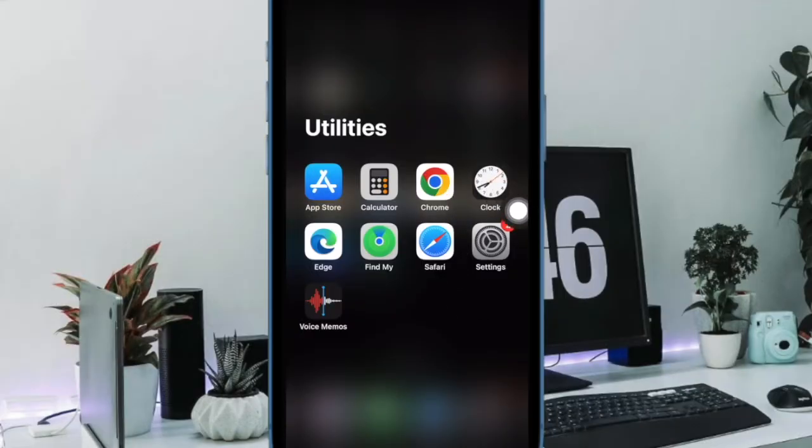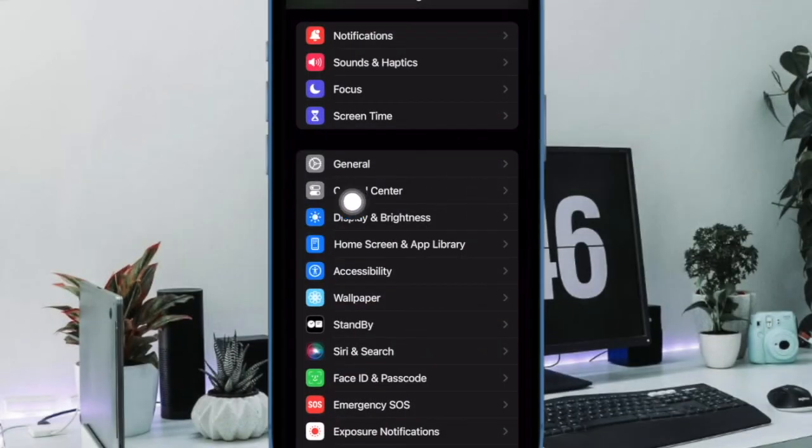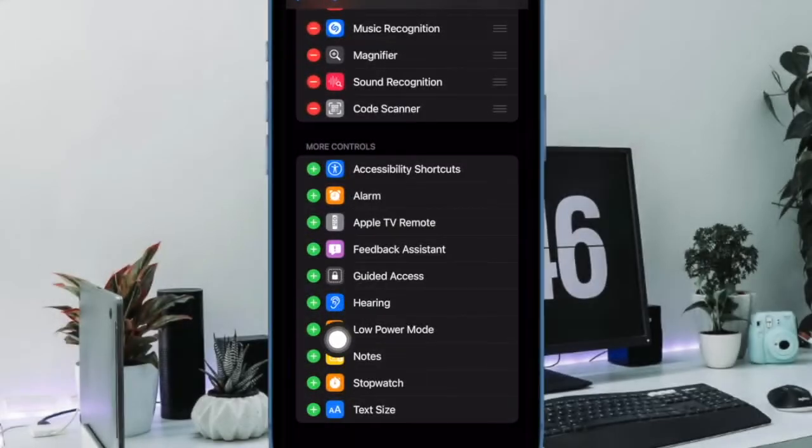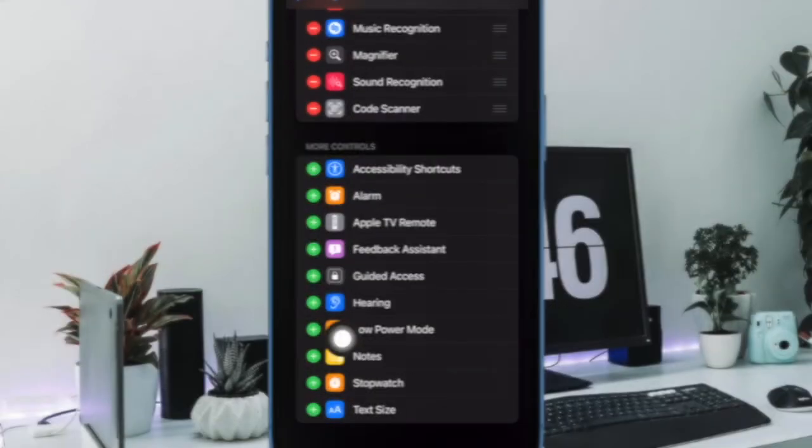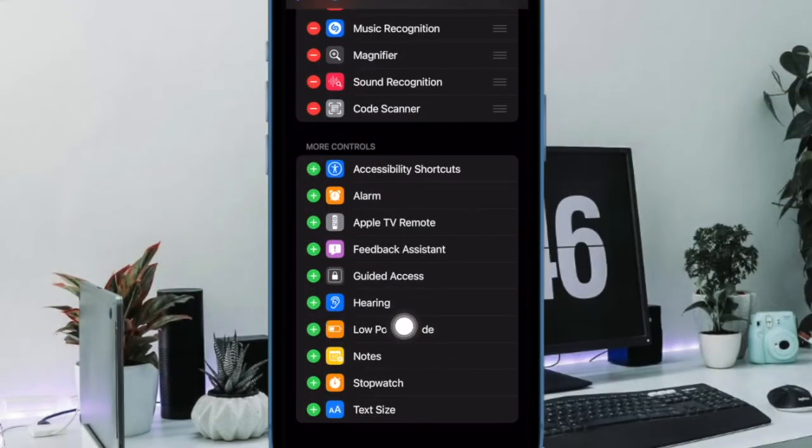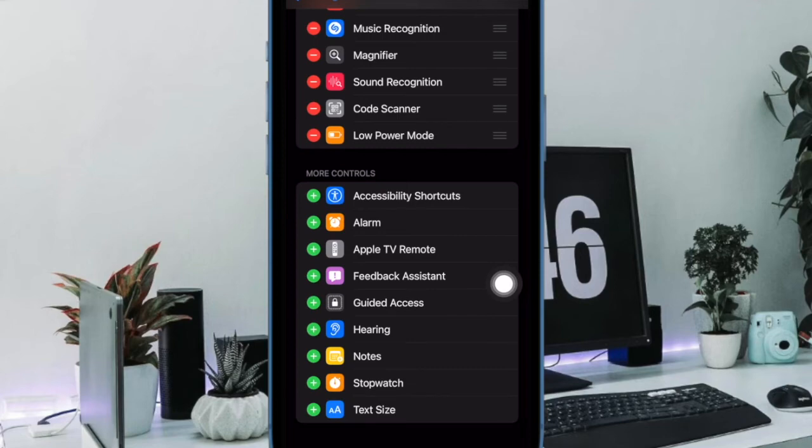To do so, navigate to the settings app on your iPhone. Now tap on control center. Then tap on the plus button to the left of low power mode to add its icon to the control center. From now onwards, you can bring up the control center and then hit the low power mode icon to turn it on and off with ease.